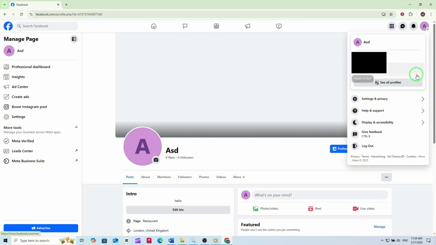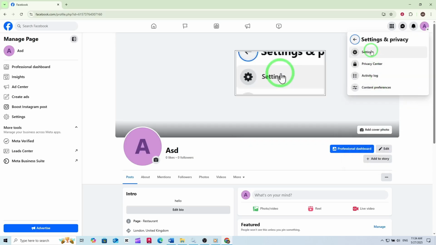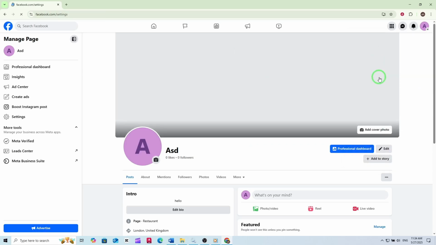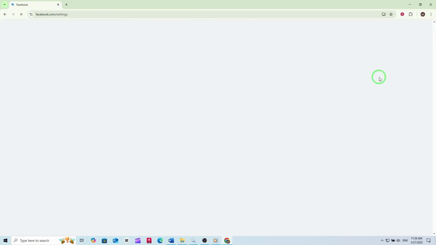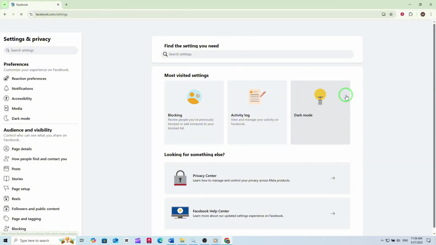Now, scroll down and find the Settings and Privacy option, then click on Settings. This section is where you manage all the important details of your page. Inside the Settings menu, look for Page Setup on the left-hand side and click on it. Here, you'll see the option labeled Name. This is where you can change your page's name.